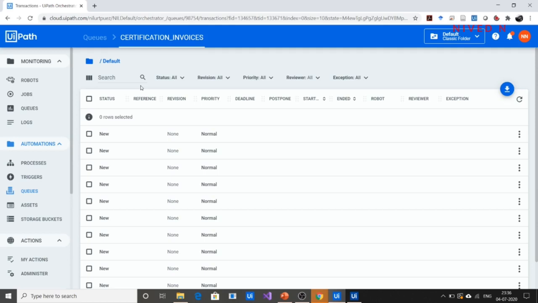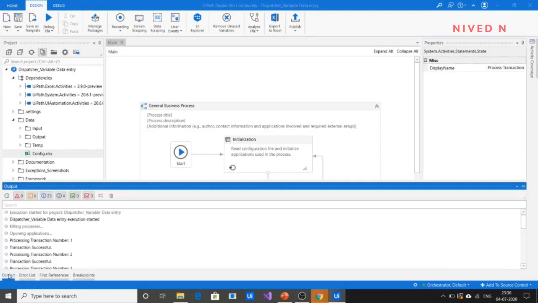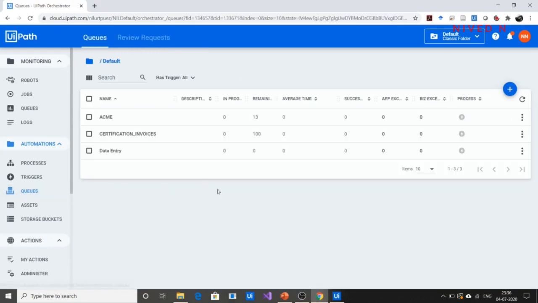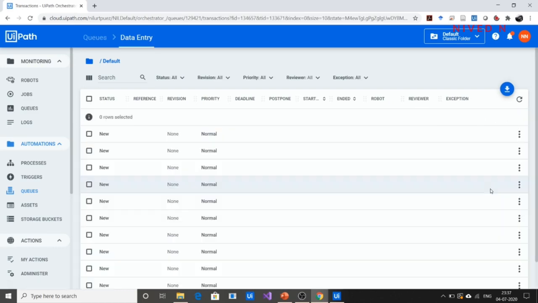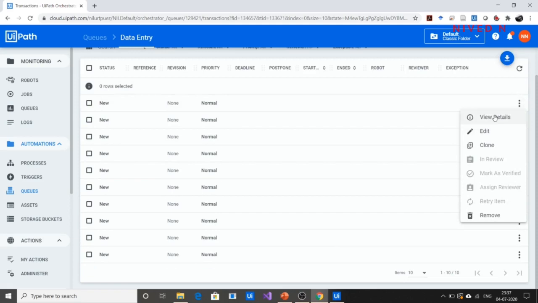It's working. Yes, it is completed. So every transaction is successful. You can say transaction 1 to 10 is successful. Now you can check in the queue section whether the data has been received or not. Just refresh it. Yes, the transactions have been received, and you can check here. Just click here and go to view details.